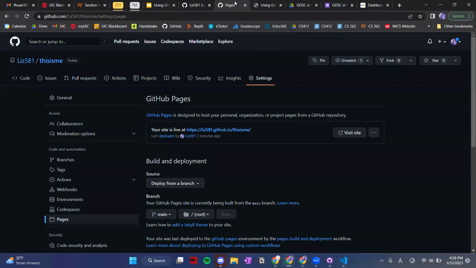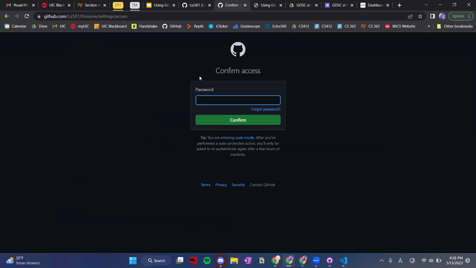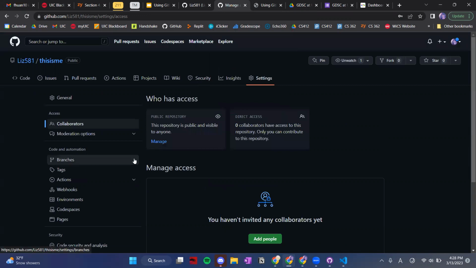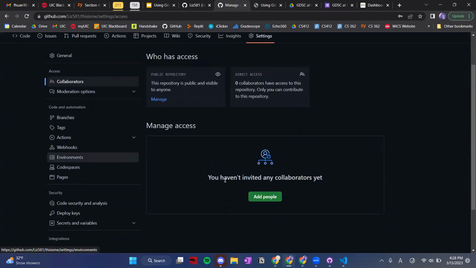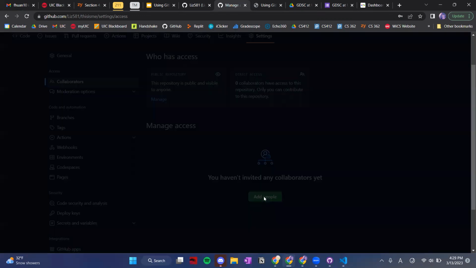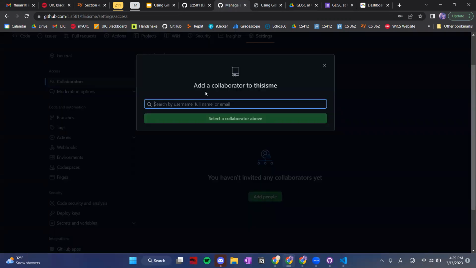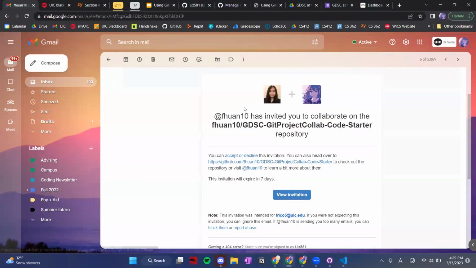And then I'll also show you collaborators. Collaborators is here underneath Access. You will have to confirm your password and everything because it's the settings page, and they don't want you to make any unnecessary changes. Right here, it says that I haven't invited anyone yet. So I can search for someone by their username, full name, or email, and it'll send them an invitation link, like how Flora did right here.